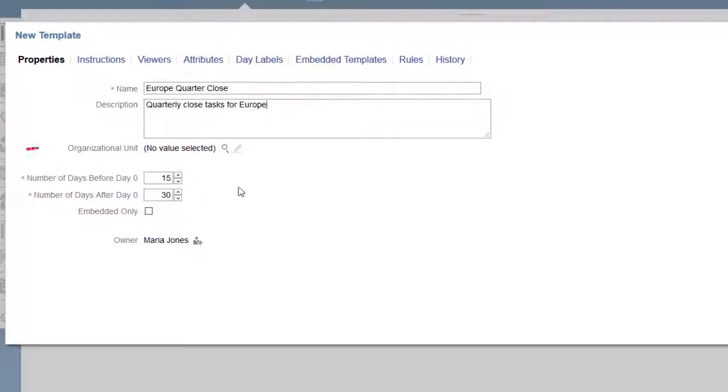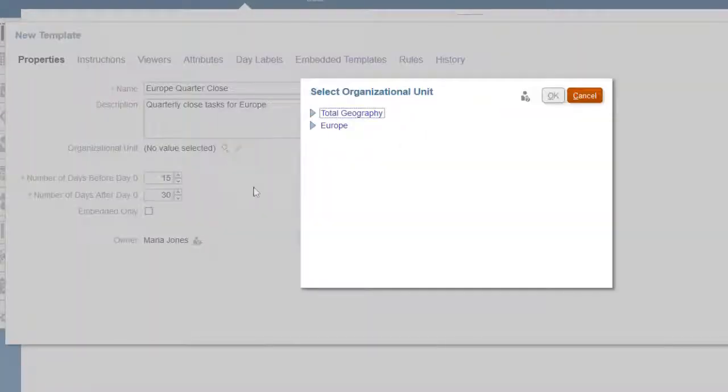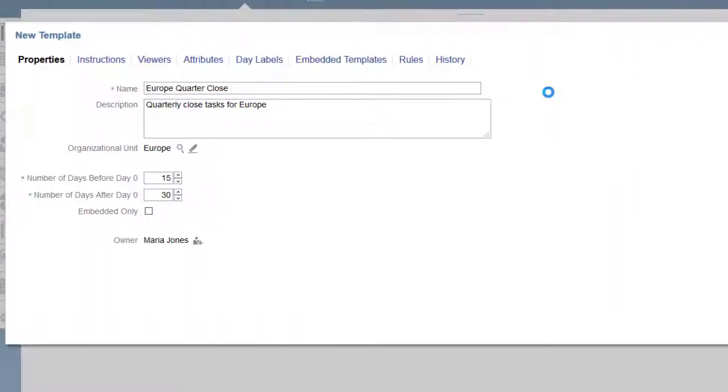You can assign an organizational unit to the template. The organizational unit you select becomes the default unit for tasks added to the template. Holidays and workdays are scheduled based on the organizational unit. You can also use them for filtering and reporting. You specify the number of days before and after day 0 to include in the template. When you add tasks to the template, you assign them a start day and end day.